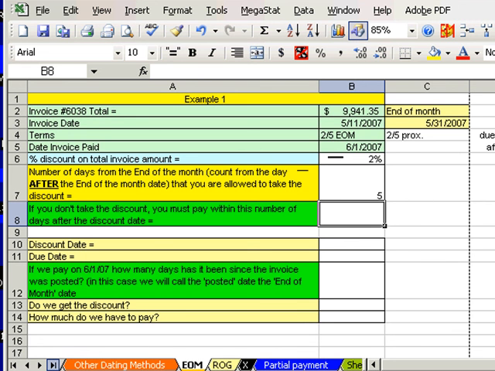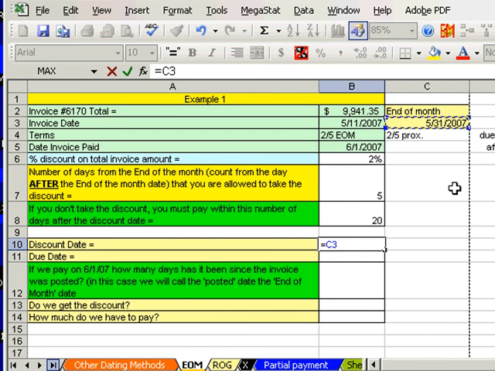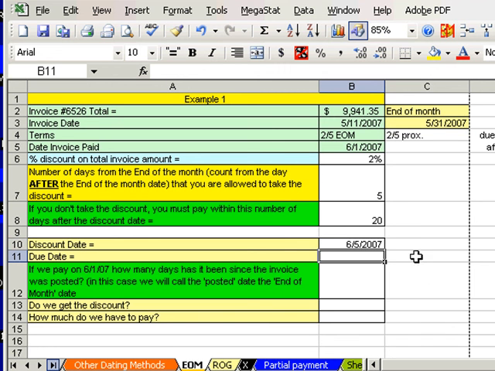So here's how you do it. It's going to be, in this case, 20. That's what you assume. So you put 20 there. And this is, if you don't take the discount, you must pay within this number of days after the discount date. All right, now we need to figure out the discount date. Remember, end of month. So here's the end of the month, and we add 5 to it. So let's say equals this right here plus 5. There you go. And there it is, June 5th, 2007. The due date. Hey, let's look up here. 2.5 into 1.